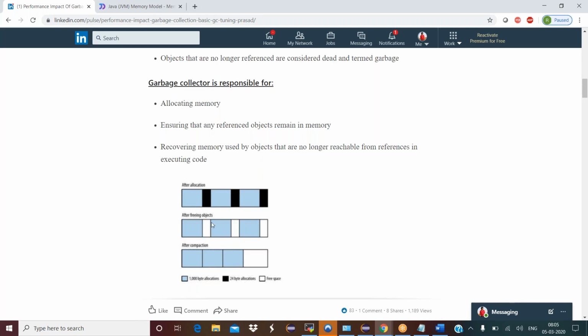Okay, after freeing the objects, you can see the black color here in white. After the compaction, all the blue color blocks are moved to the left hand side, and the white space is nothing but the available free space. After compaction, what happened? It has brought all the free memory to one place and all the allocations to one place. The compaction is nothing but arranging everything in order, only for the sake of continuous allocation. This is nothing but compaction.